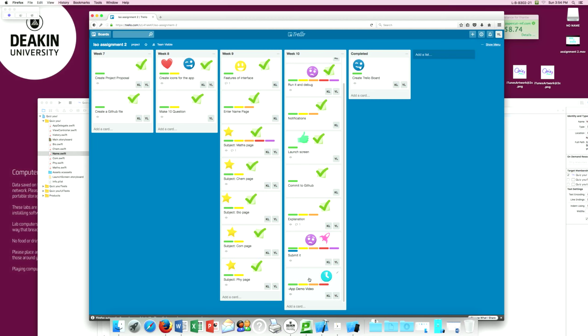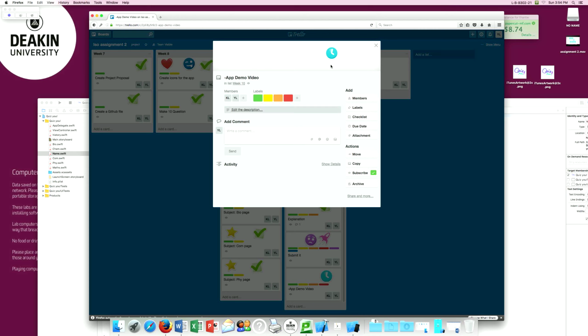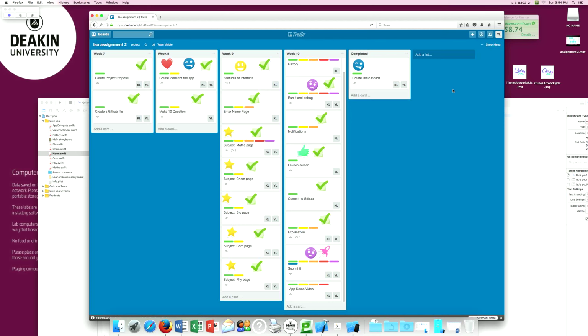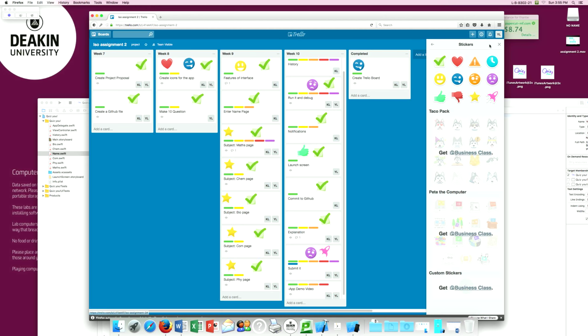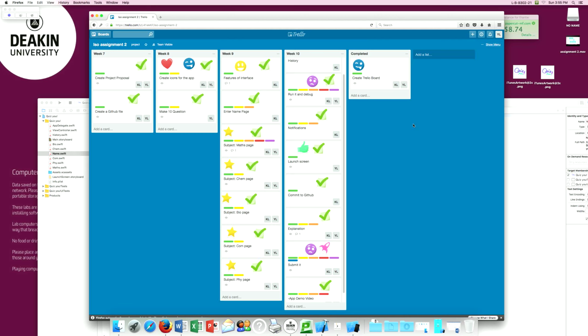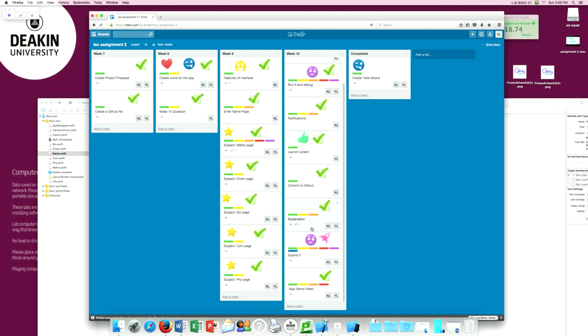And this is what I'm doing now. It's the app demo video, so this means we still need to do it. Okay, and now we finish it, so we remove it and add the sticker, which means we finish it. There you go. This is how we did our project, and done. Everything is done now, so see you later.